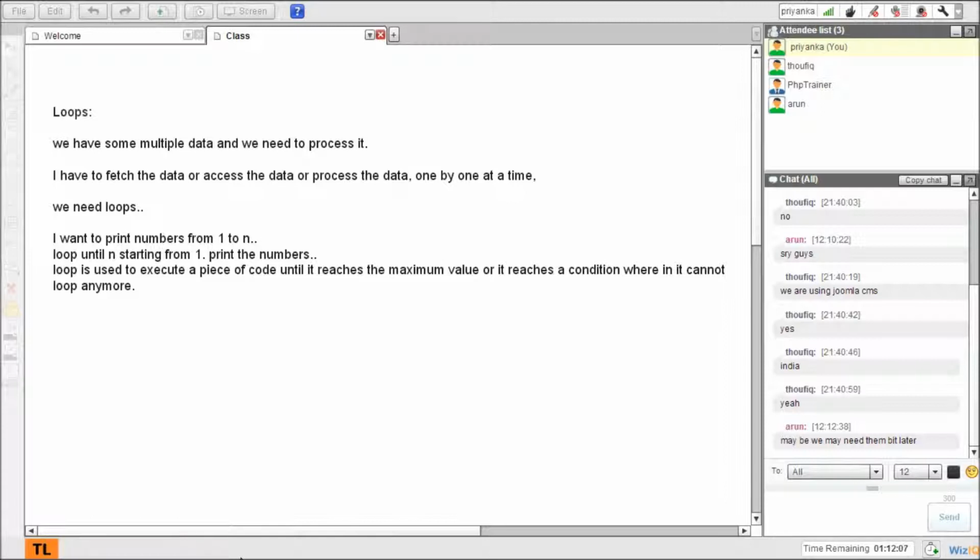Okay, right? So that is about loops in JavaScript. JavaScript has four types of loops.